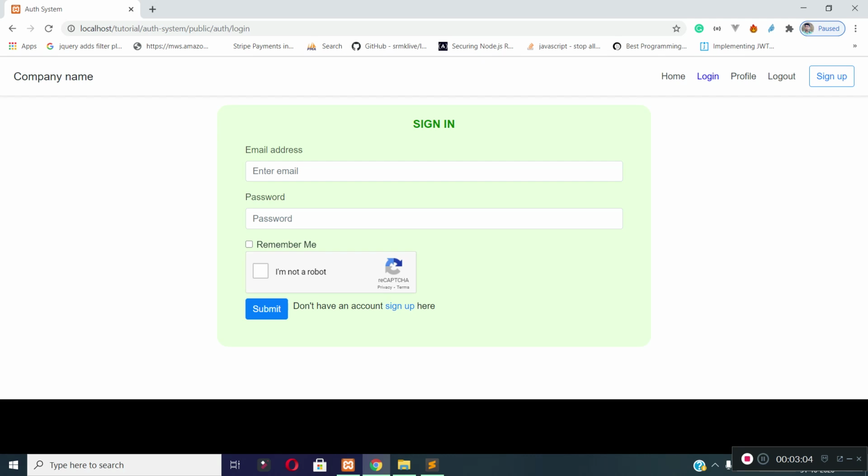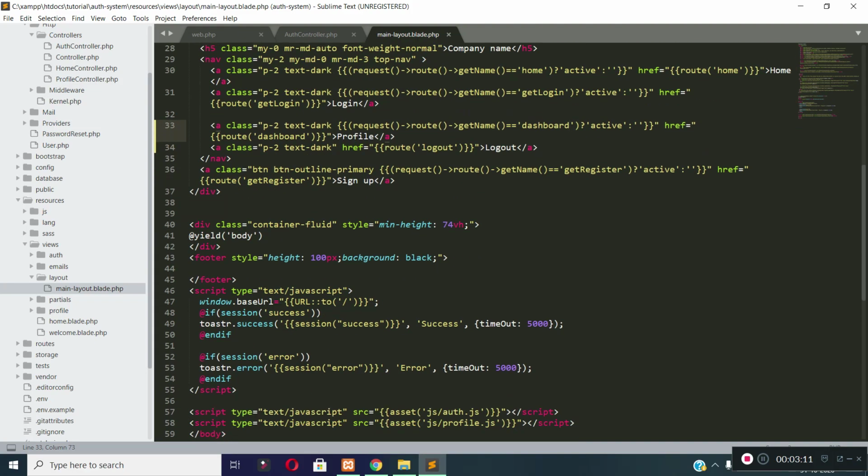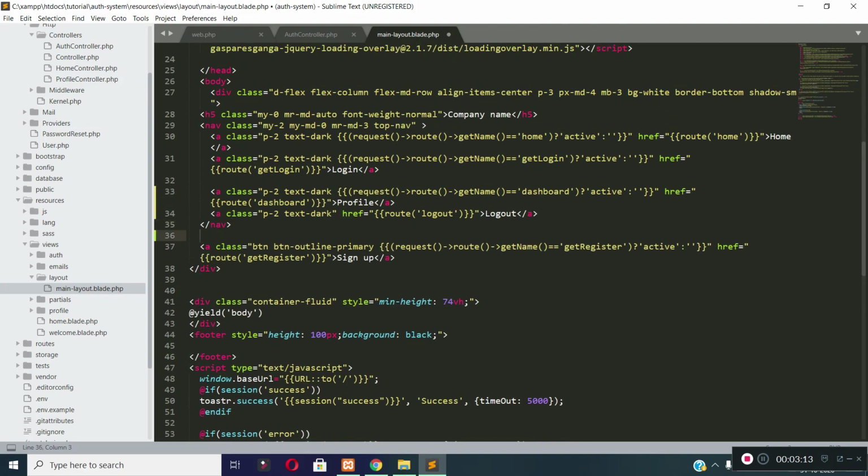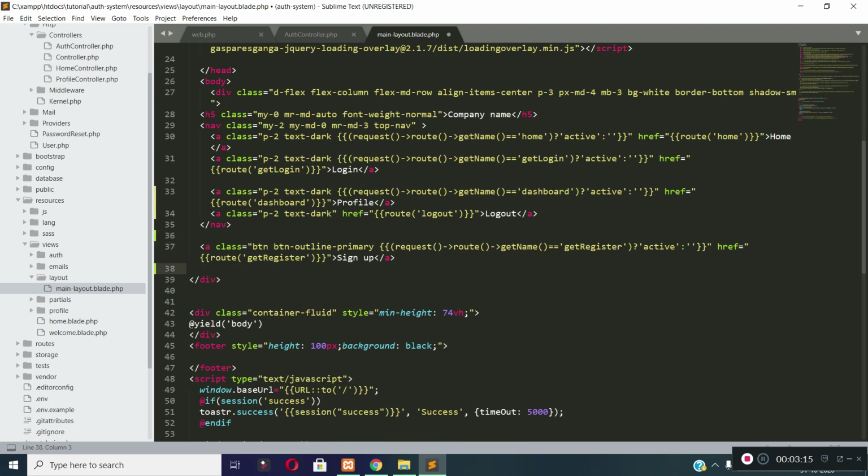Okay. Now let's display or hide these buttons according to user authenticated state. So let's open our main layout file, and this sign up button should not be displayed if the user is logged into the system. We can check if the user is logged into the system or not with the help of auth helper, and auth check method will return true if the user is logged into the system. So I want to display this sign up button if the user is not authenticated to the system.